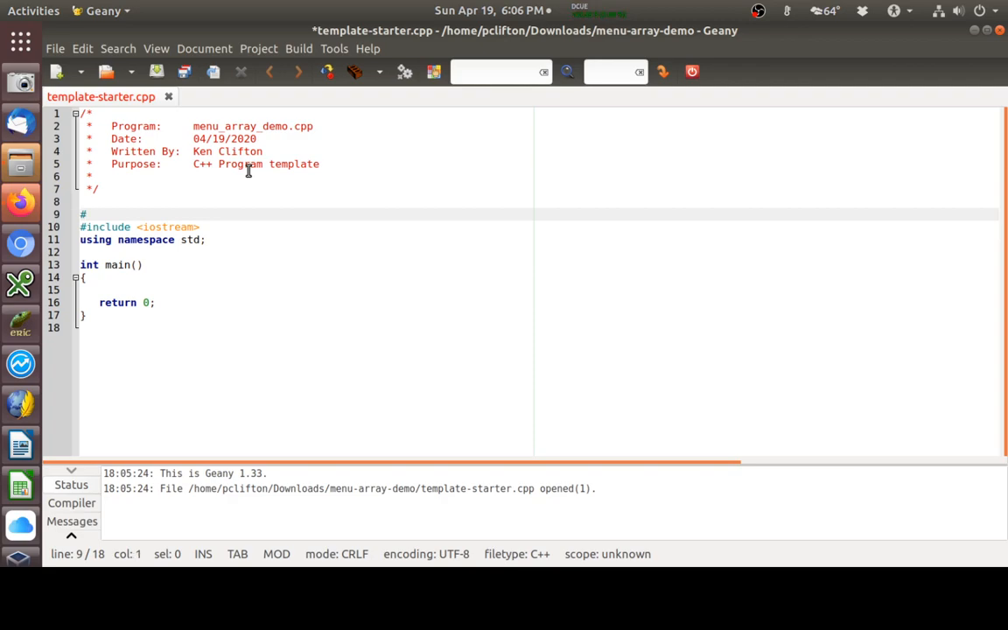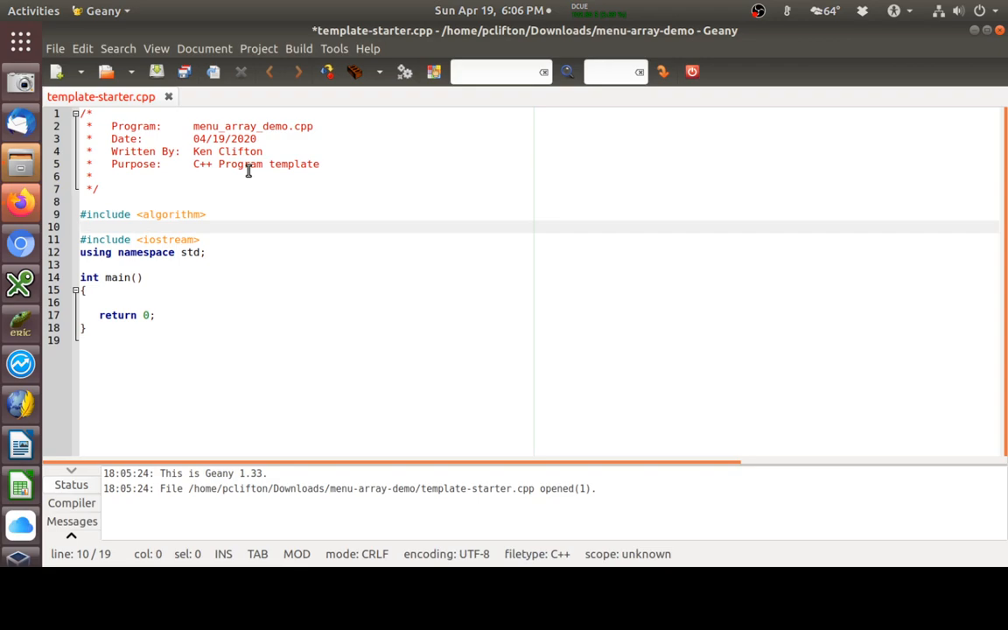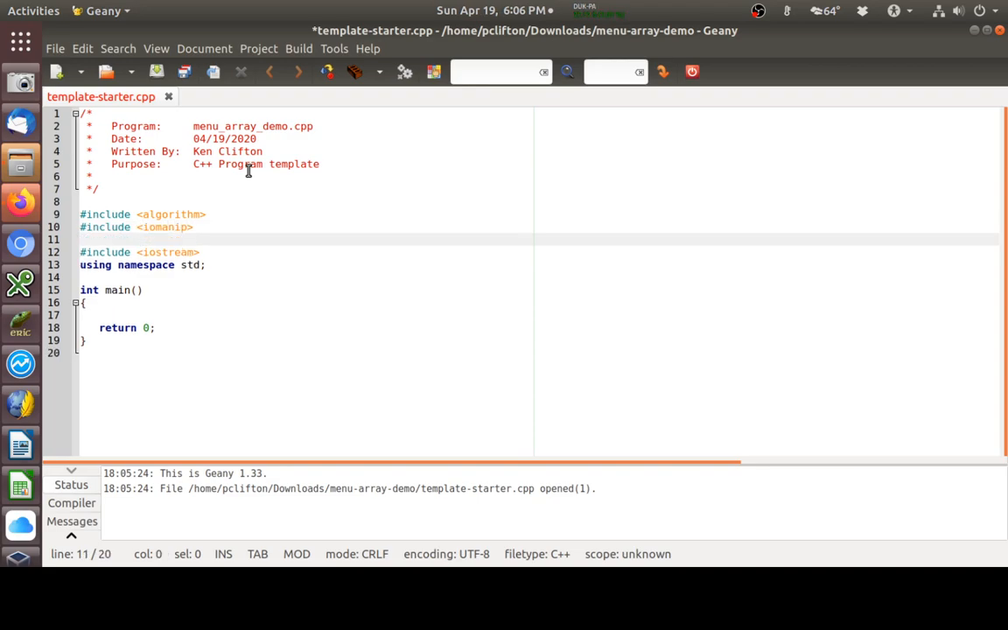So include algorithm. That's got our functions for searching arrays in it. Since we're doing some formatted output, I'm going to need the iomanip library. I'm going to need the string library. Okay, and I think that's it. We've already got include iostream. We've already got using namespace.